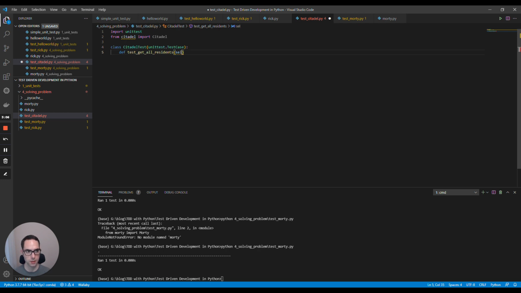So yeah, let's first create tests for a method that will retrieve all residents from the Citadel class. And that looks something like this. First we create the object from the Citadel class. We call the get_all_residents method, which still does not exist. And then we check if the array, so we expect the array as the output of this method, is empty. Alright, here you can see those stages: arrange, act, and then assert. So let's see what happens when we run this.